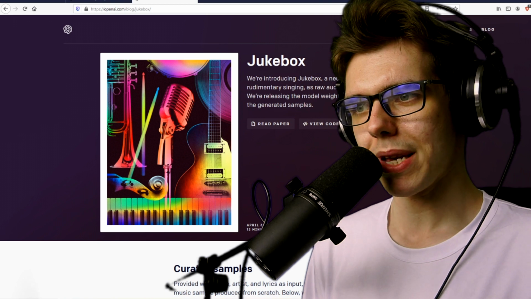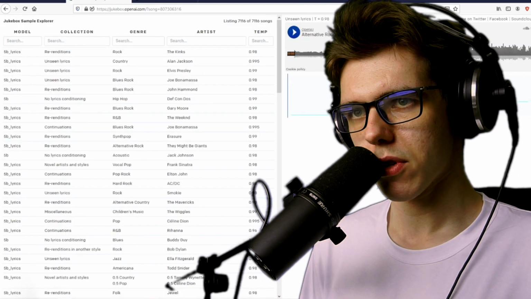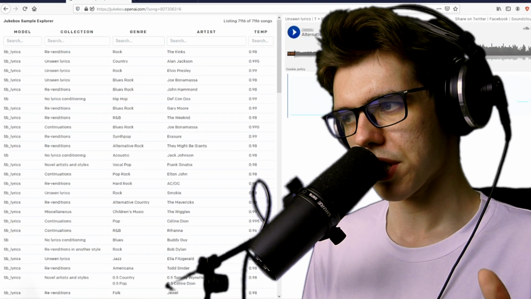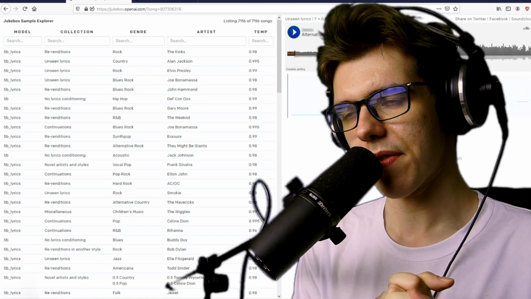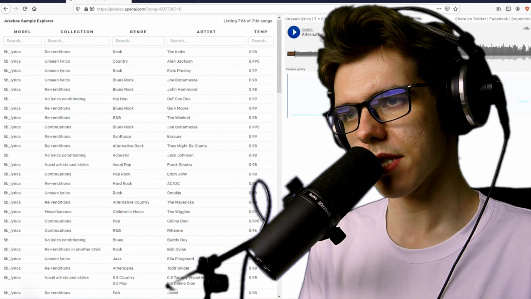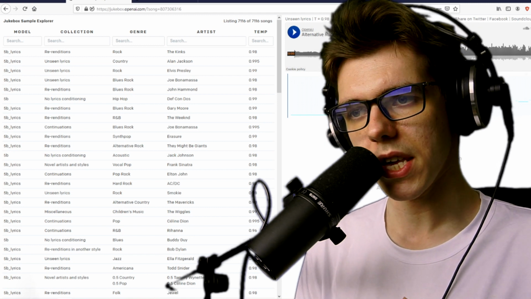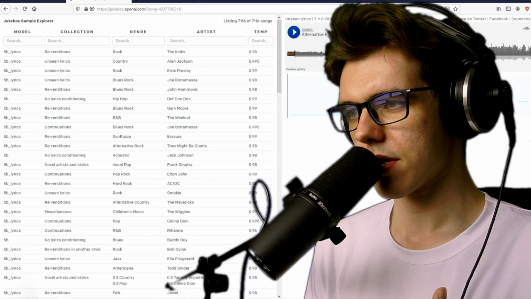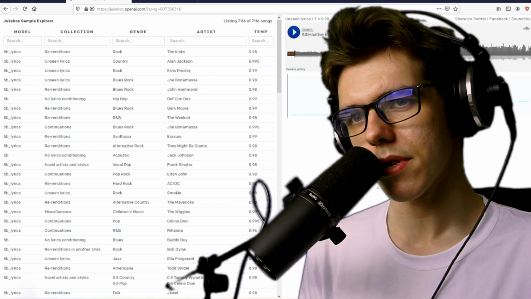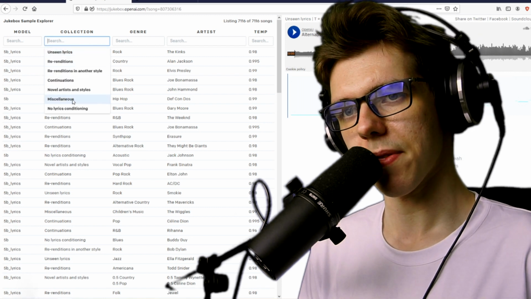But here I'm basically going to explore the Jukebox Sample Explorer, which I mentioned before features 7,116 songs which were created by the developers, which are OpenAI. Now these are created by using maybe 3 or 4 inputs. Basically they have these different methods of creating songs.